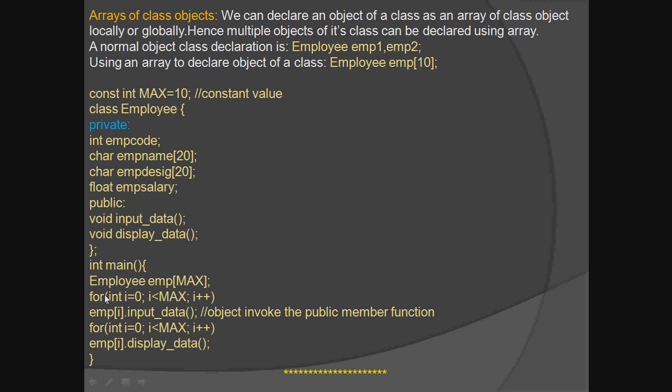Whenever we are using an array, we always use the for loop. As long as this for loop is true, it will enter the employee information, 10 employees' information, right? EMB 0, EMB 1, EMB 2 till EMB 9. That means 10 employees' name, employee code, employee designation, employee salary will be entered, right? You can see that the object is used to invoke the public member function.